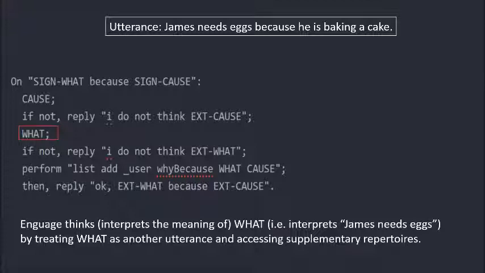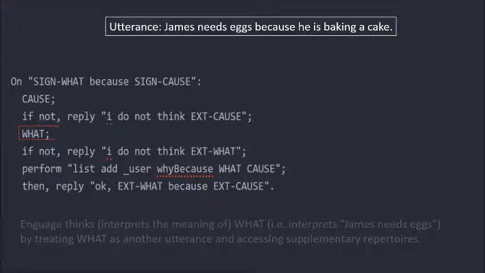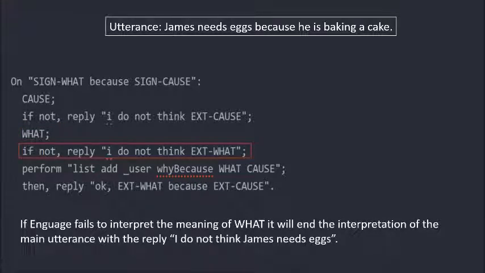Next, Enguage interprets the meaning of what, i.e. interprets James needs eggs, by treating what as another utterance and accessing further repertoires. If this fails, then Enguage will end the main utterance with a reply, I do not think that James needs eggs.